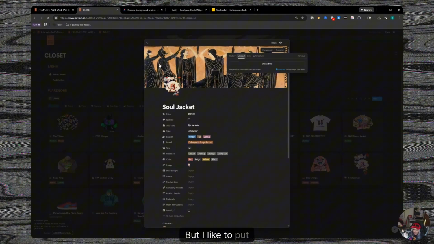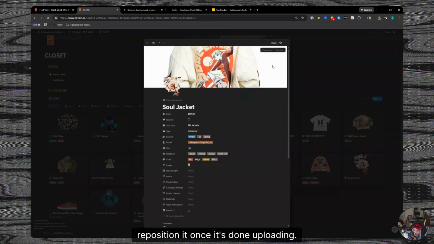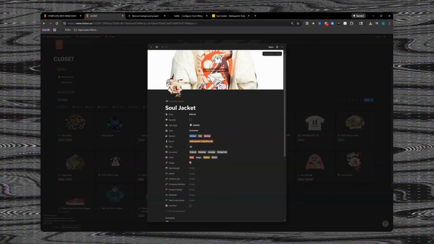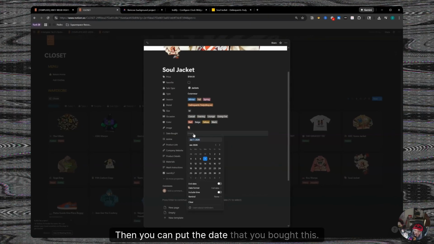But I like to put a product picture from like the models from Delinquents Truly wearing it. It just looks nice on the page, right? And you can reposition it once it's done uploading. So see, that just looks so nice, right? That looks so nice. Then you can put the date that you bought this.